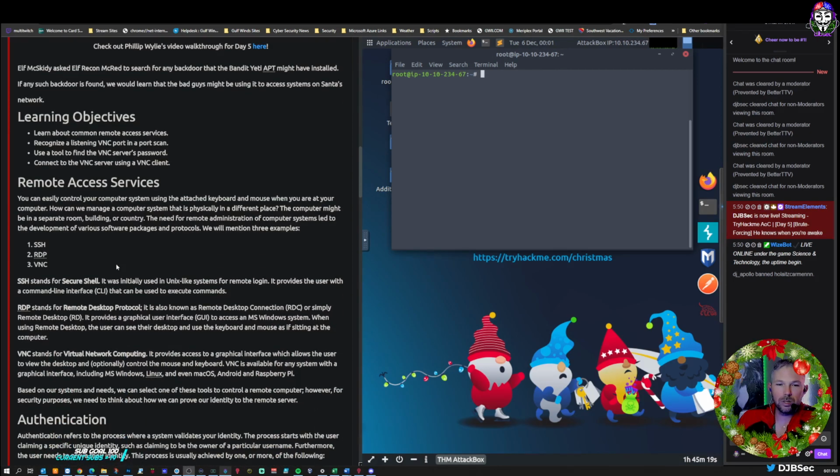All right, so our learning objectives for today. We're going to learn about common remote access services. We're going to go ahead and try to recognize a listening VNC port in a port scan. We're going to use a tool to find the VNC server and the password. And then we're going to connect to that VNC server and see what we can do on it.